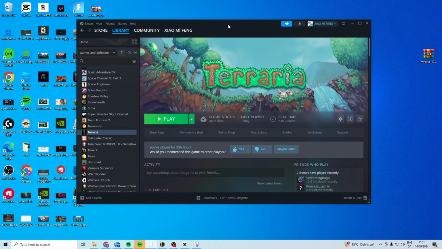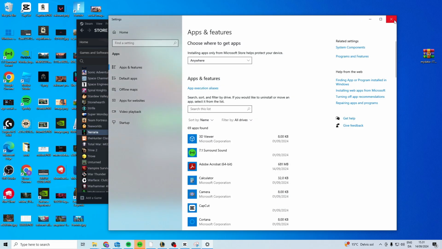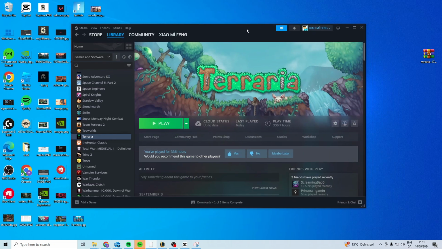Now as a last resort, if none of those worked, what you can do is simply do a clean reinstall of the game. So come down here, Apps and Features, search for the game, uninstall, and then reinstall it.